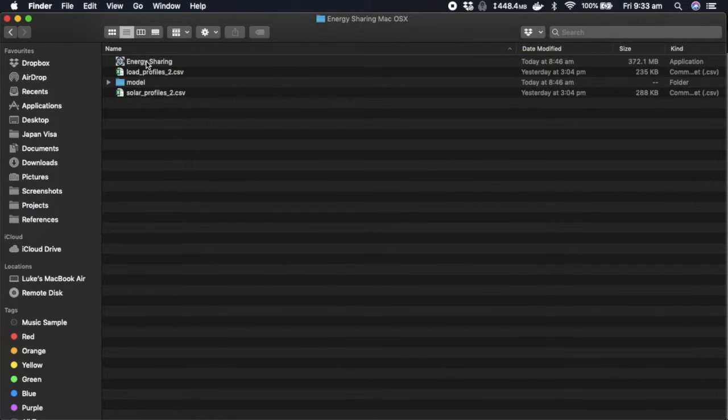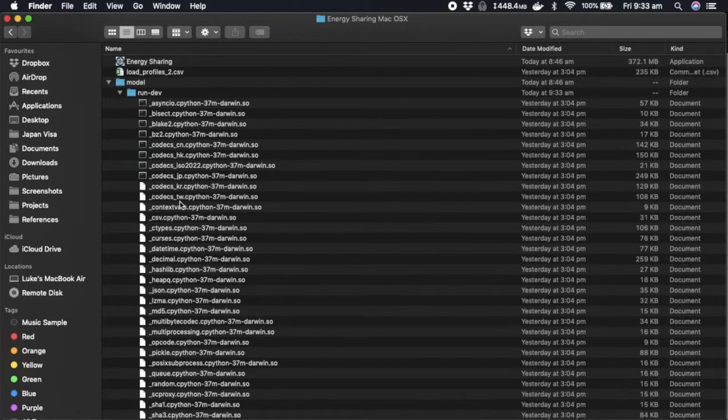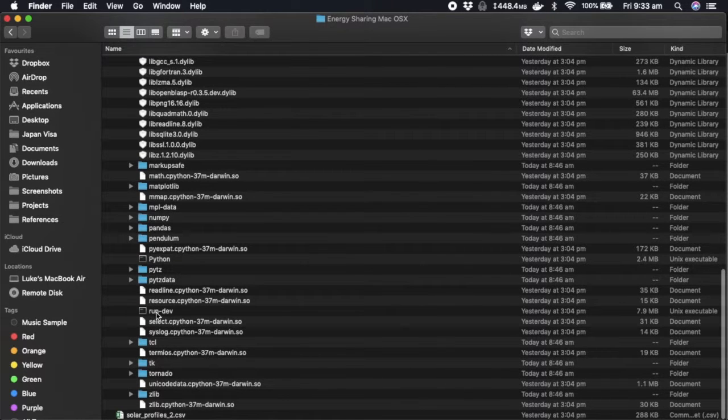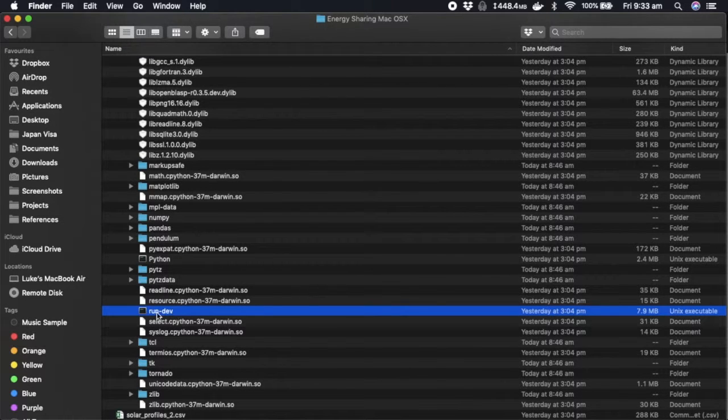Now normally you'll just be able to double click the energy sharing app here and it'll run just like any other program, but during this beta phase I'm going to ask you to do something a little bit more complicated so that we can debug any problems that might arise. So you'll see here in the folder there's a directory called model, and what I'll ask you is to go model and then run dev, and there's this crazy amount of files, but specifically down here is the run dev file, and this is the actual back-end model, all of that code that does all the calculations.